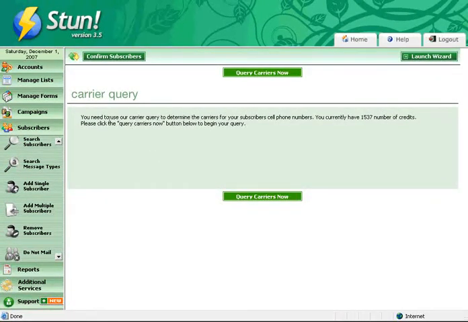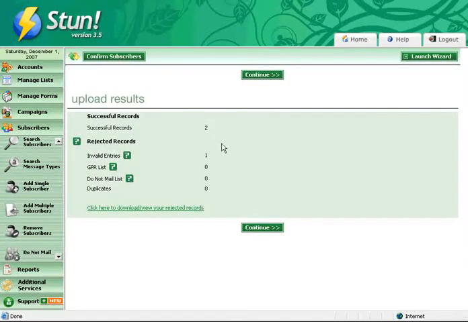Alright, now this is asking me to query carriers to figure out what cell phone numbers go to what carriers. And right now I have 1,537 credits left. So I'm just going to click the Carrier Queries button. It should only take a little bit of time. And what it's done is it's come back and it shows me my upload results. In this case, of the 3 numbers I have, 2 were successful and were added because we figured out the carrier. 1 wasn't added because it was invalid.